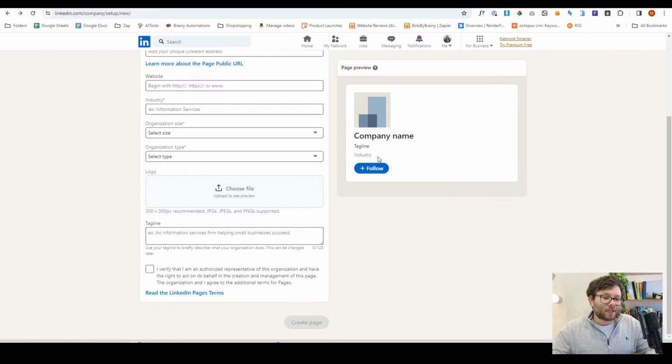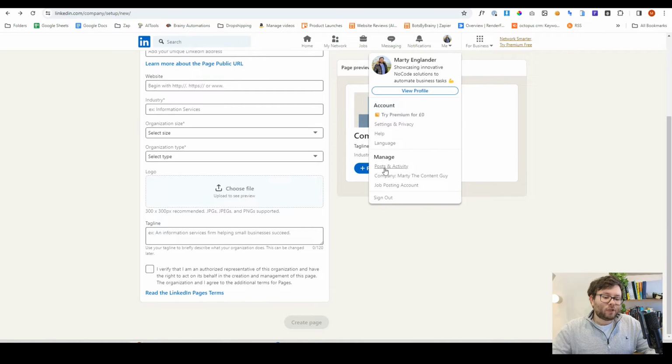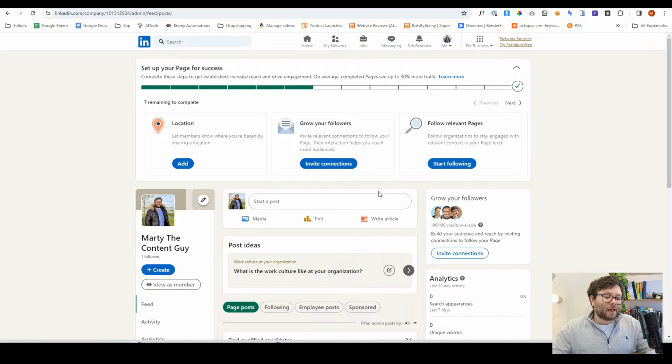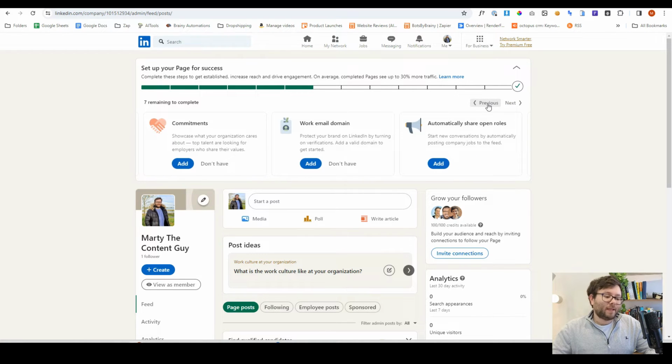Once you've created your page, head over to your profile icon, scroll down, and you should see under manage the company and then the page name. When you click on that, it will take you to the page where you can start filling everything out. At this point, it's pretty self-explanatory, because you'll have this pop-up navigation that will give you all of the steps that you need to take in order to complete your page. And that's really as simple as setting up a LinkedIn page is.